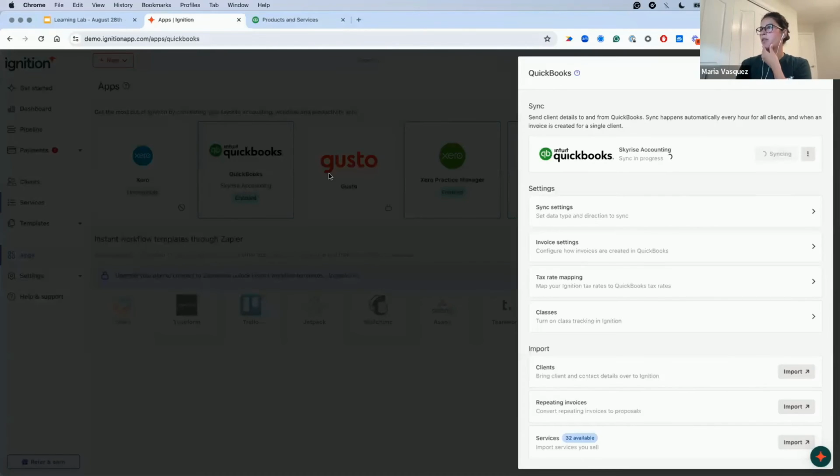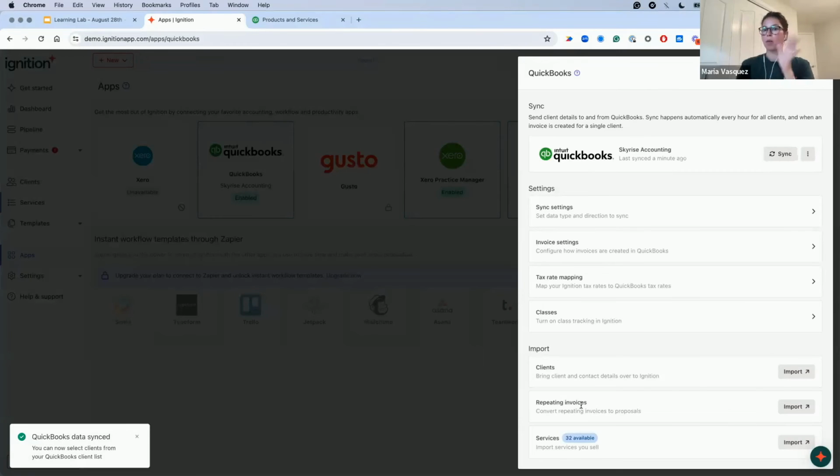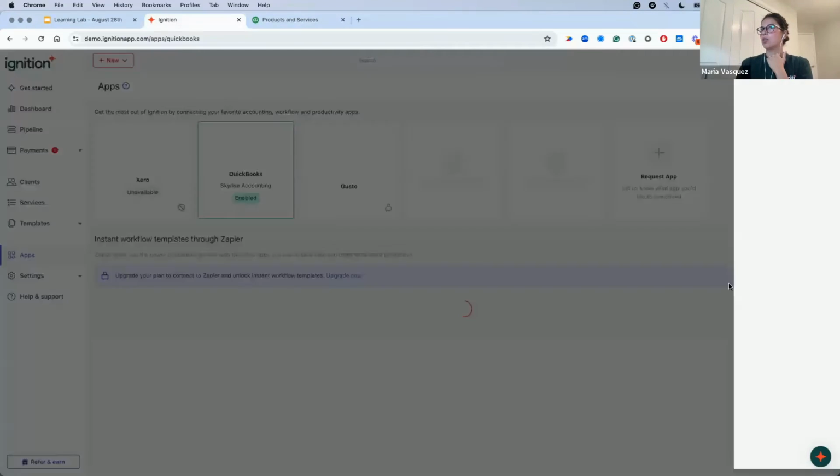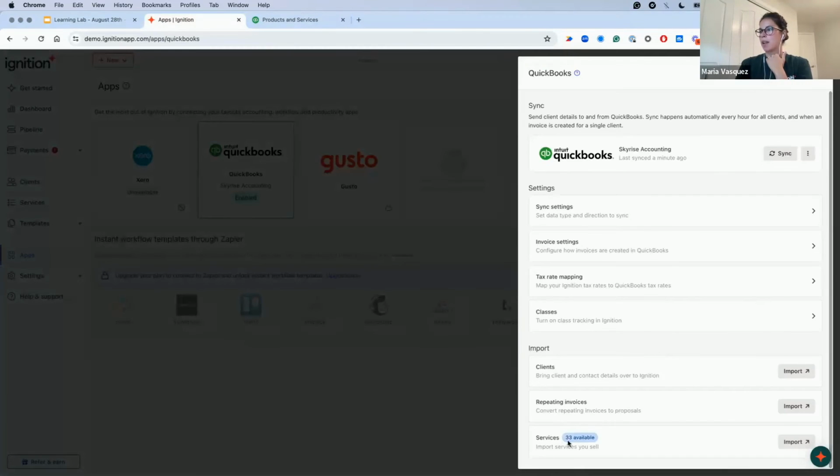While that syncs over, I'll cover off some of the repeating invoice import as well. If you have services on repeating invoices, those will also map over into Ignition as new services, and if those are mapped to classes, it works in the same fashion. Now that I have my QuickBooks synced up, I've done a force refresh. I'll go to apps again, and now I have 33 services that are ready for import.